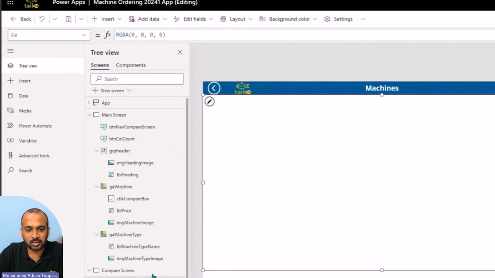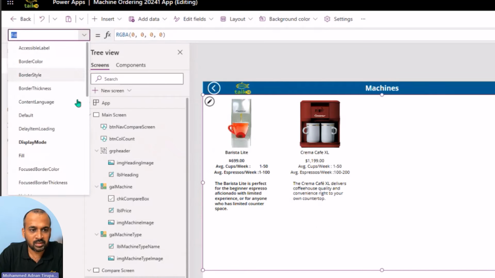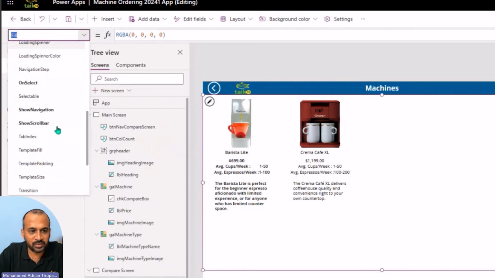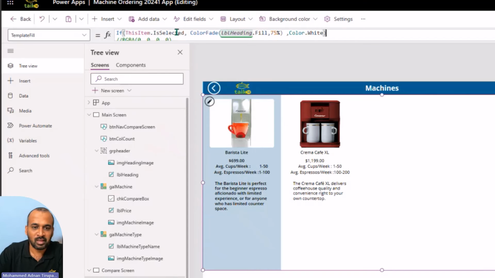So similarly, we need to go here for this label and just copy the thing. And if you come back here to the machine compare sheet, you need to select this gallery. If you select this particular thing, which is template fill, this is basically a template, not a control. So we need to select here template fill. Let's just comment this one and shift enter. You can add another value here. So now you see it is showing up this one particular thing.